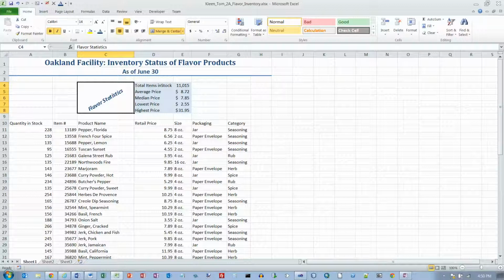In the alignment group, we want it aligned right, so click on Align Right, and that just slides it over a little closer to the data.